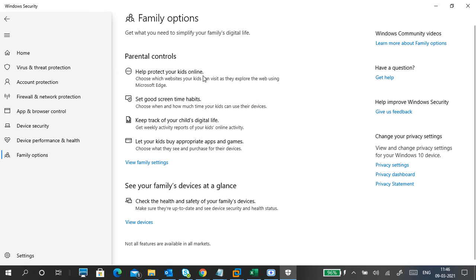Help protect your kid online. Choose which websites your kid can visit. So we can define what kind of websites he is able to visit, like Wikipedia or another kind of site. When we leave the kid in front of the computer, we don't know what he is watching. You can control what he can watch and what he cannot watch. Even from a mobile phone we can do this.